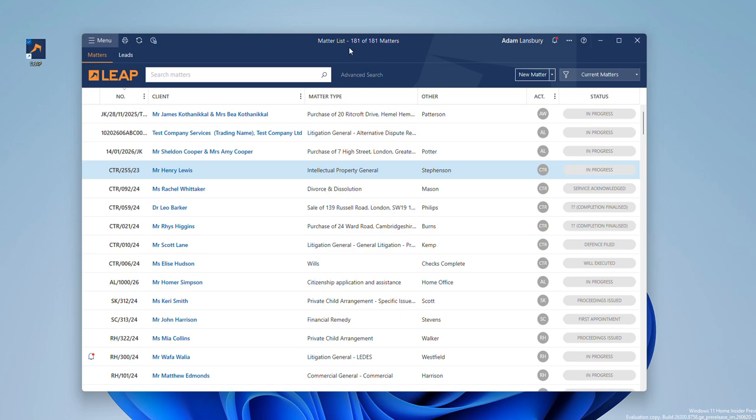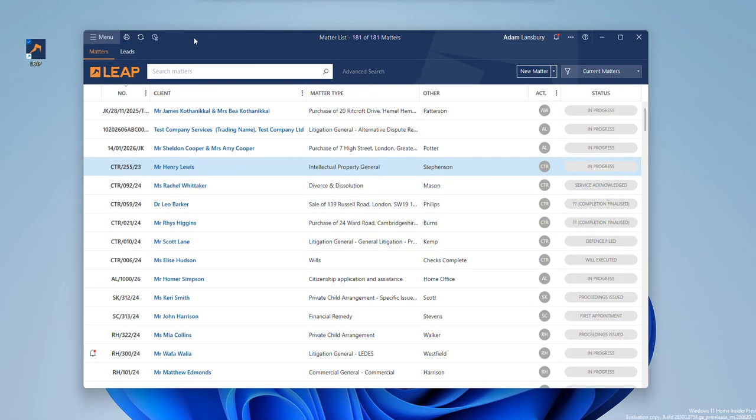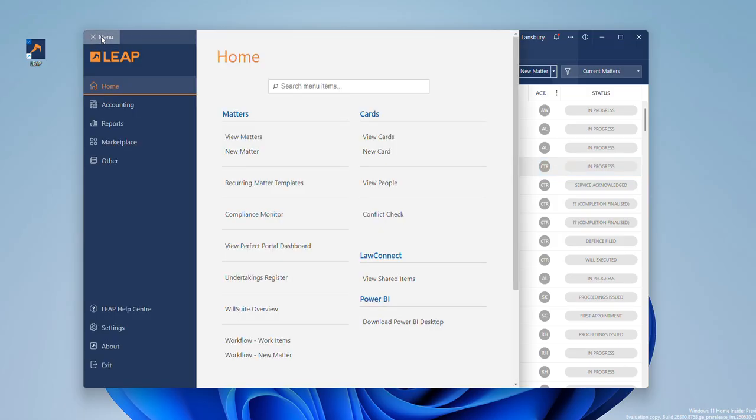This is a brief overview of the Compliance Monitor, which has been recently released by Leap. First of all, to get access to this newly added application, you'll find it under Menu, top left corner of your Leap system. Go down to Home on the left-hand side, and you should see Compliance Monitor.